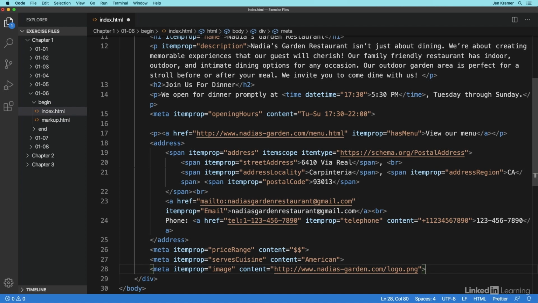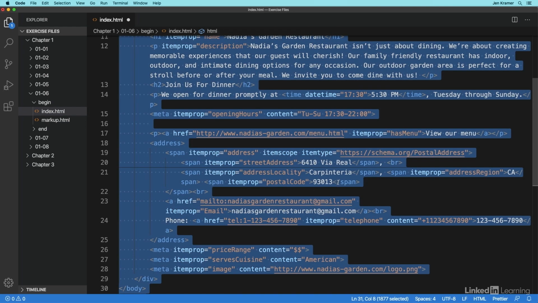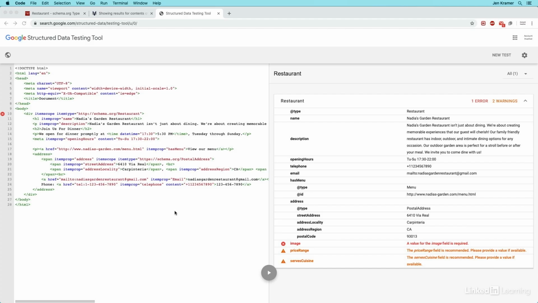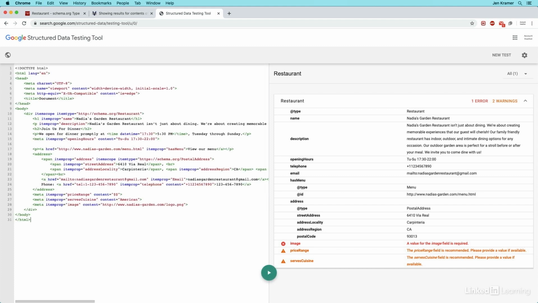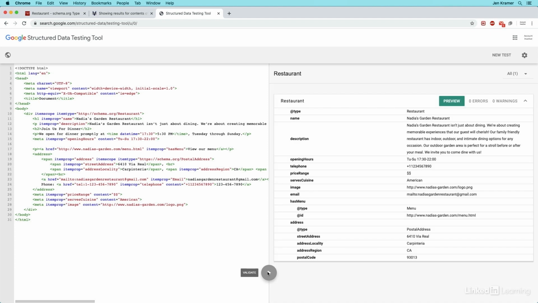So once you've gone ahead and made these changes, you can highlight everything again, copy it, and go back to your structured data testing tool, erase what you had, put in something new, click the validate button here again, and now it should go through with no errors and no warnings. So that's the process for how you would work through this with the code that you already wrote.